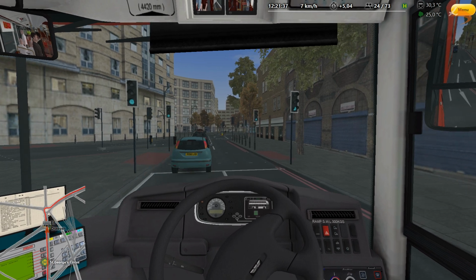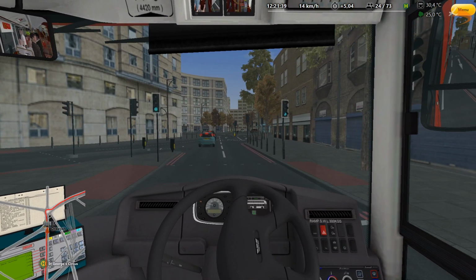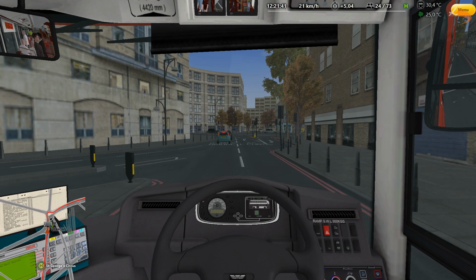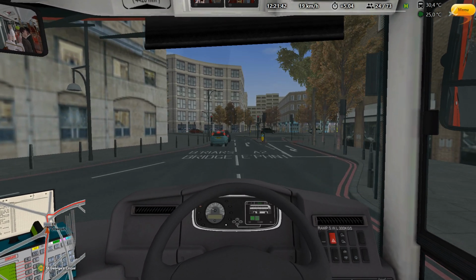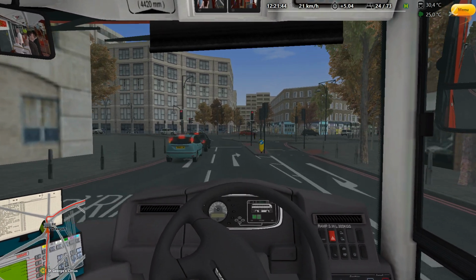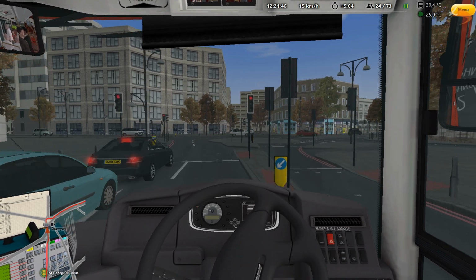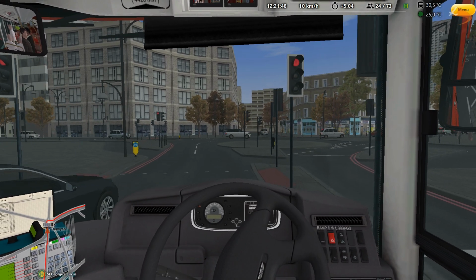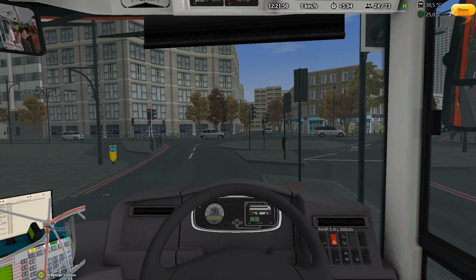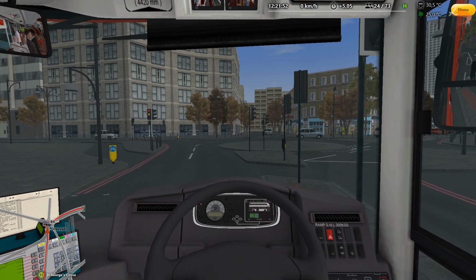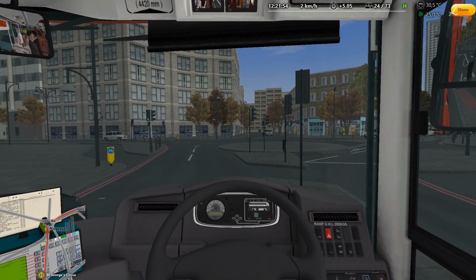Right, let's try and catch up. Roundabout coming up now. Oh no, sorry, not quite, because you guessed it, a red light. One day we'll get ourselves a clean slate. I'm sure some of the other routes in this add-on give us a bit more of a chance as well. Right, green lights. Green means go.